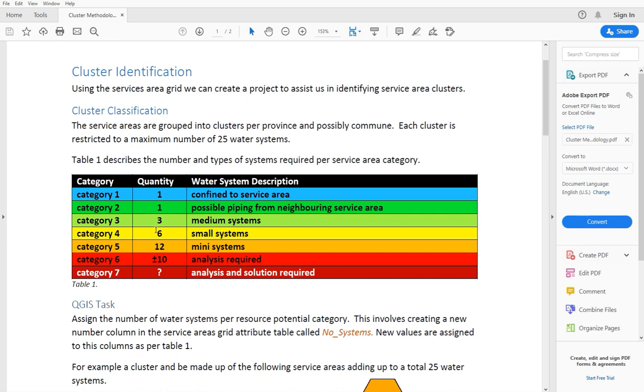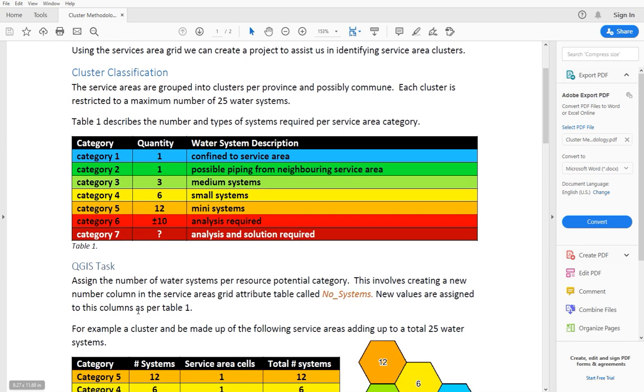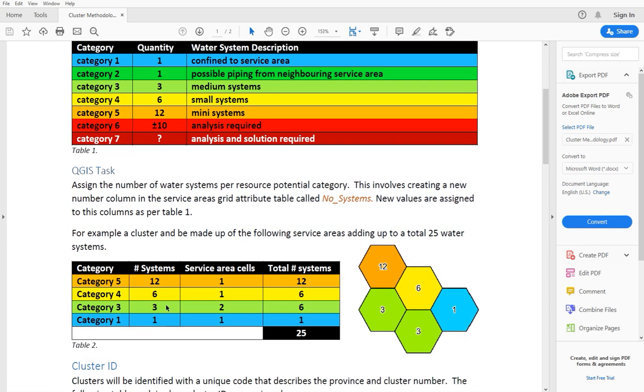So if we tweak this at a later stage, it's going to be easy enough for me to change these categories within the service area grid that I am using to identify these clusters. So that is the table I'm using, and the idea being that you're only allowed a maximum of 25 water systems per cluster. Let's go forward and see what an example of that might look like.